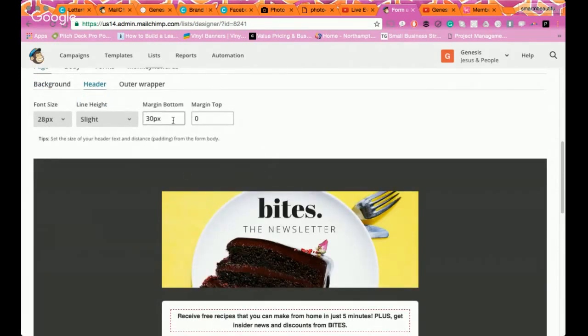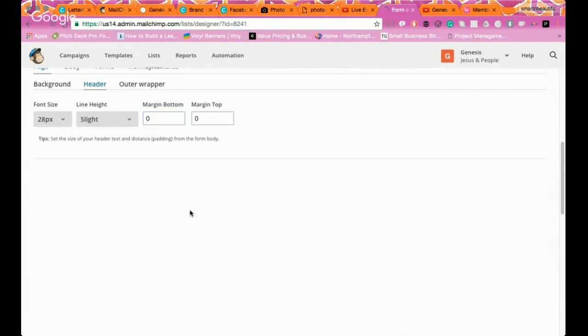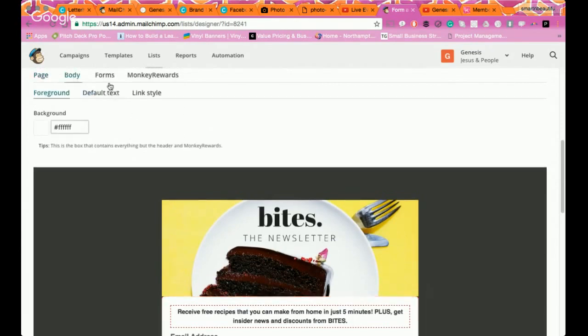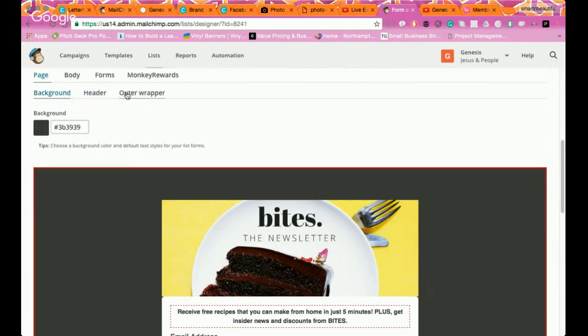Like, this space right here. Let's say I do 10. You'll notice that now it's thinner. I can do 0. So now actually it connects right on top. You notice there's a little bit of space here. But even for your body, for your forms, there's a lot of things you can change on how that basically looks on your page. You can change the line height, let's say you want stuff to be double spaced out, the background, the outer wrapper. You don't have anything for that, but if you wanted to, you could put that in there.